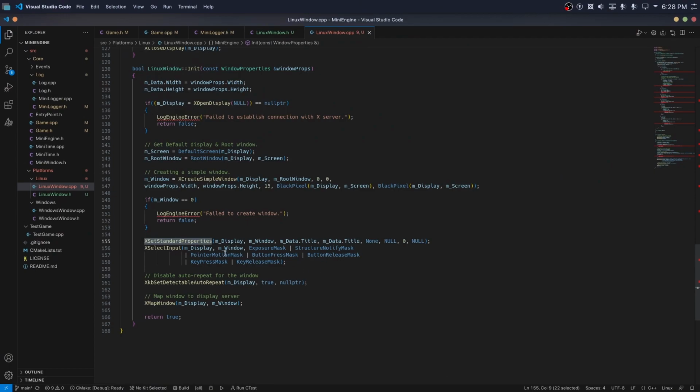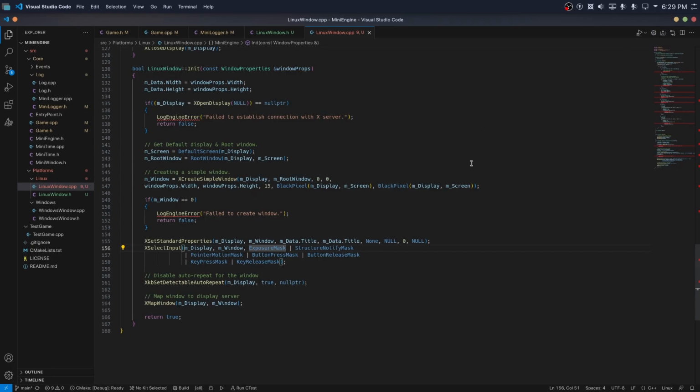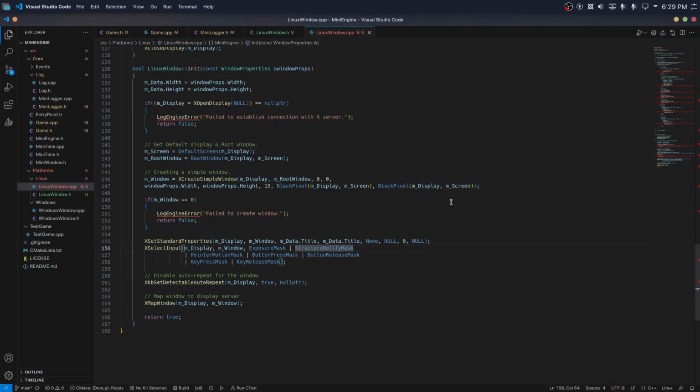So it's just self-explanatory. Then we select what kind of events we want our window to handle. For that, we use masks, and the exposure mask is just for minimize, maximize. So an exposure event gets called right now. Structure notify mask is when something changes with the structure, that is resizing or something else. Then the pointer motion mask is, you guessed it, when the mouse moves.